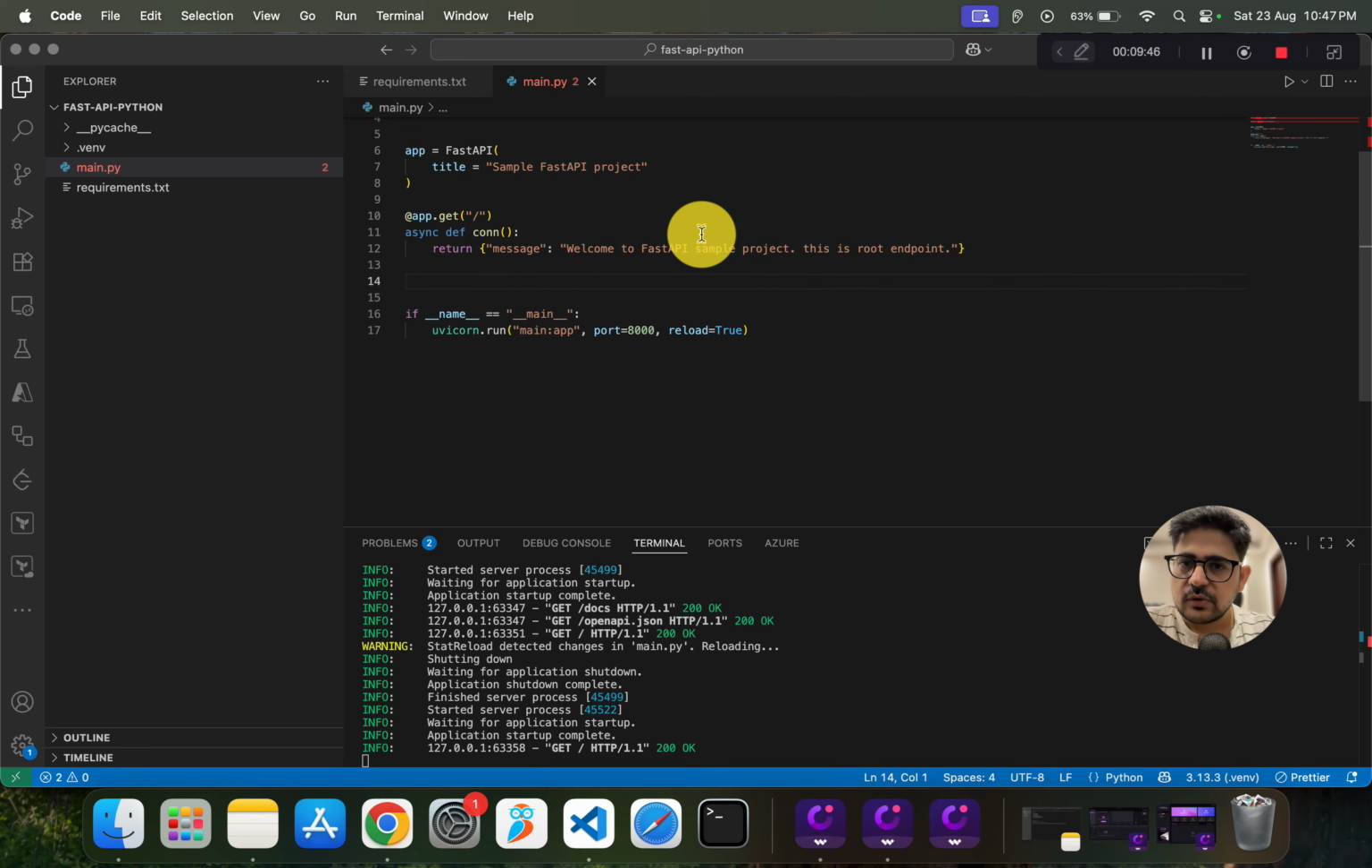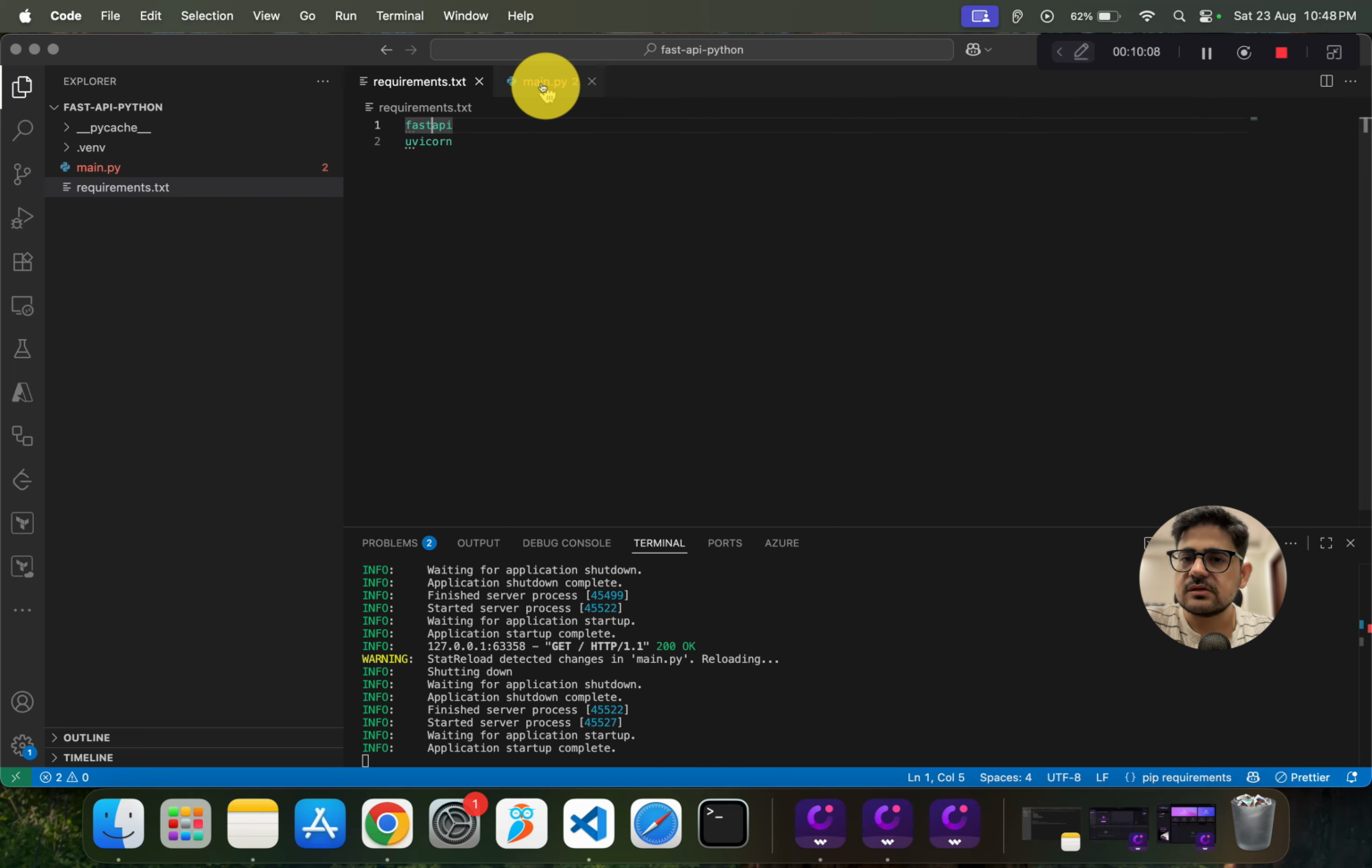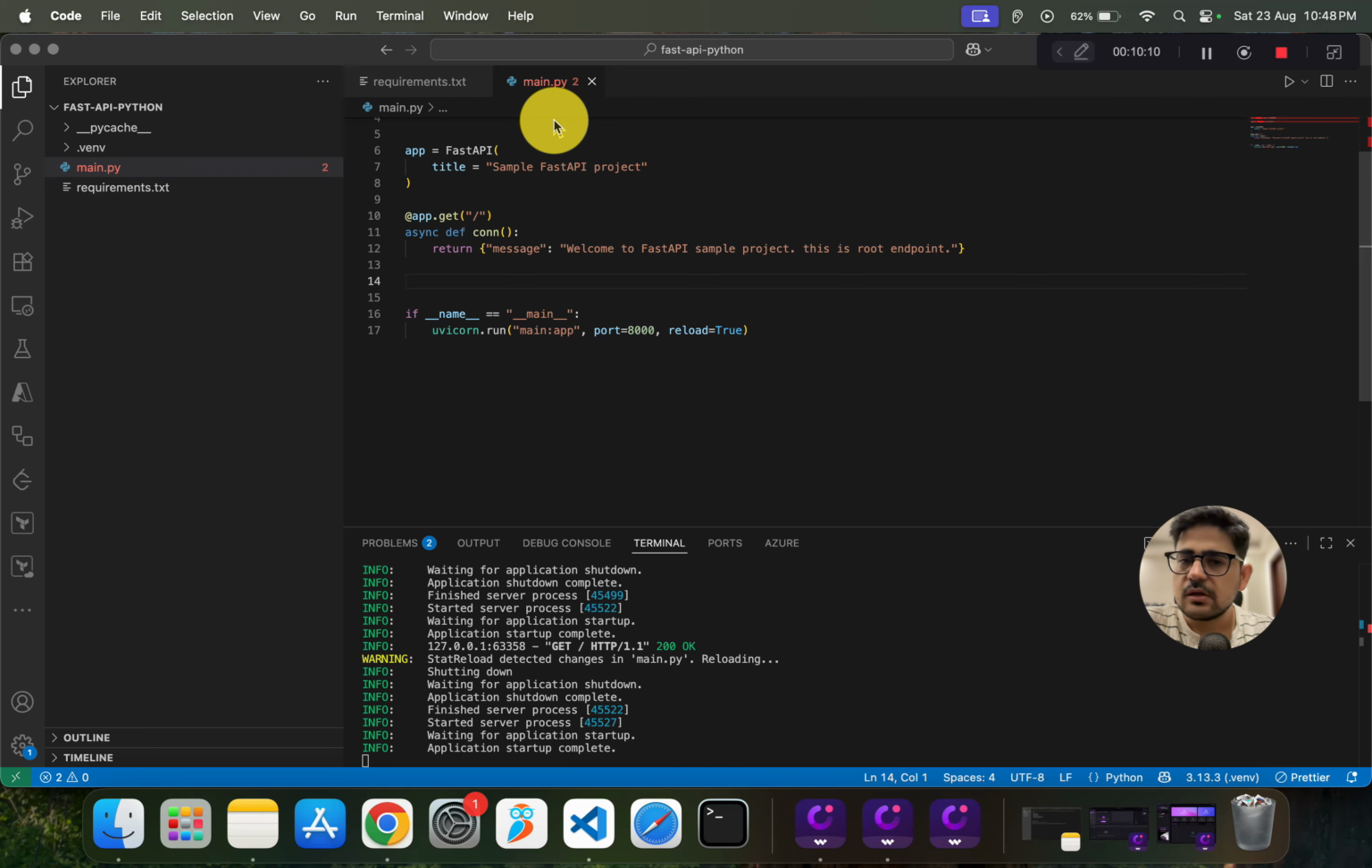So this is what a very base structure of a FastAPI project looks like. You can have an app.get, an app.post, an app.put, an app.patch and delete. All the normal REST API methods are enabled in this. So I hope this was helpful in kickstarting the FastAPI project. Thank you.